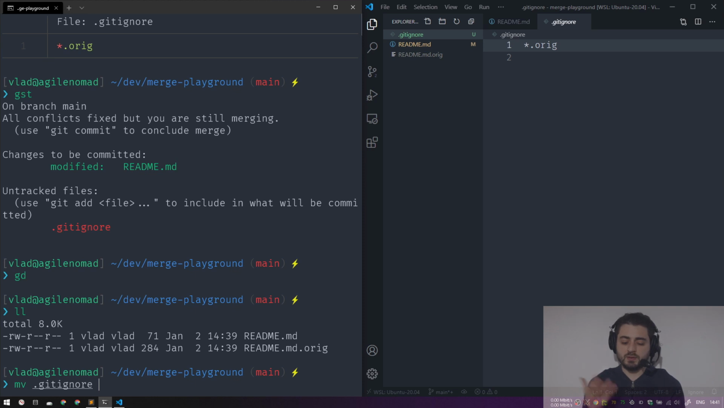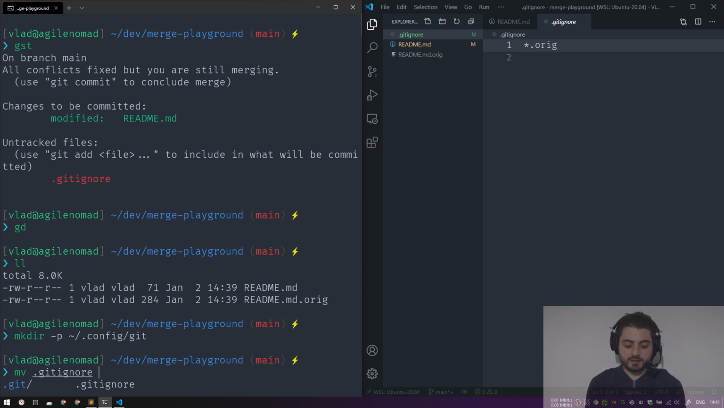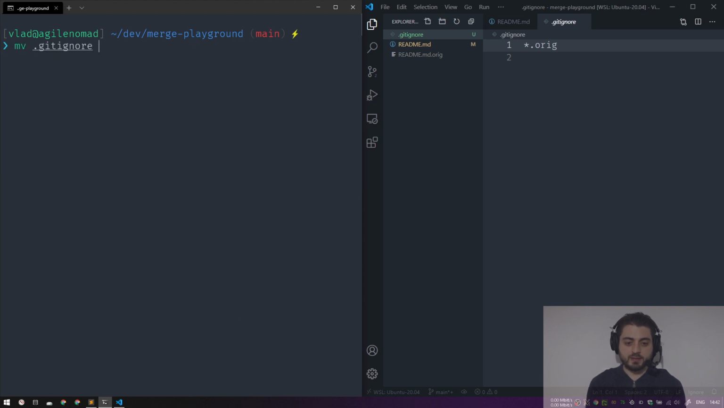Okay, let's actually move this .gitignore file to its global location, right? There is a way to have a global gitignore file, and a way to configure where it should be. The default location actually doesn't exist yet, so we need to do mkdir. The default location is in your home folder in .config and in a directory called git. So we're going to move the gitignore into your home folder .config/git, and we're going to rename the .gitignore to simply ignore.